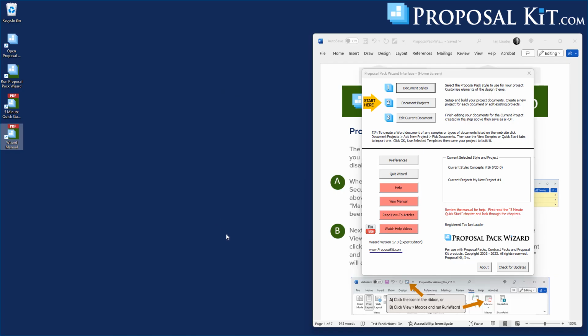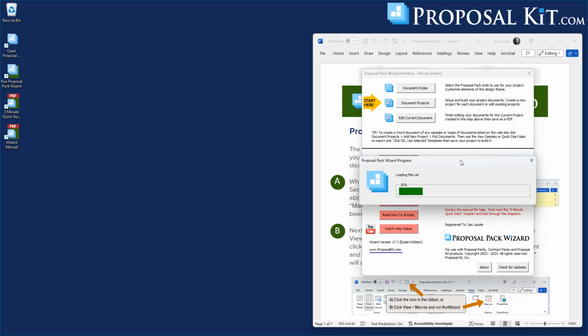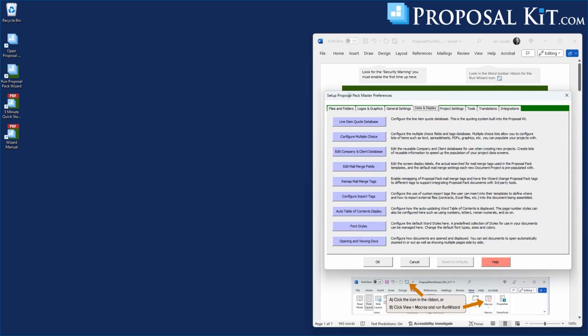In this video, we're going to show how the line item database system works using Excel to import and export data from. Now, there's a couple different places this is used in the preferences and in the projects, so we'll show the preferences first. So just go into preferences, data and display, click line item quote database.